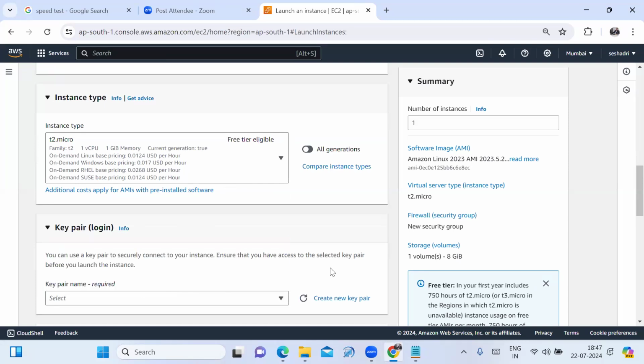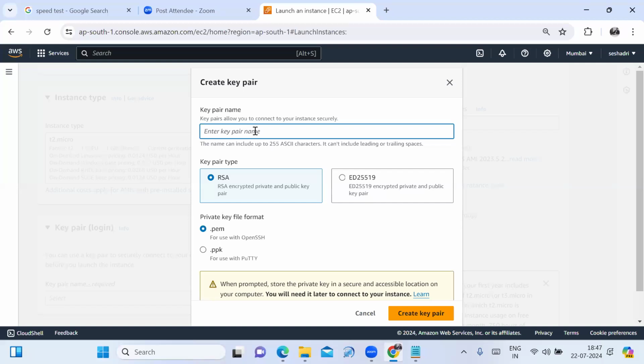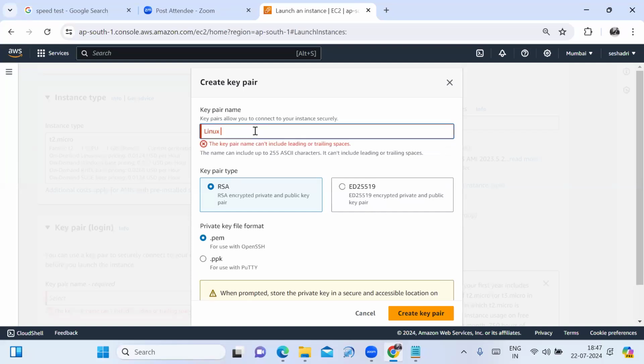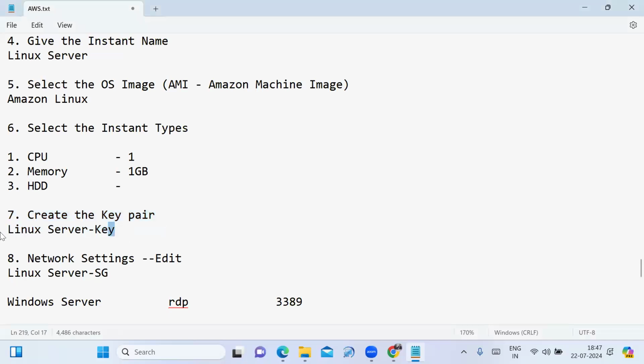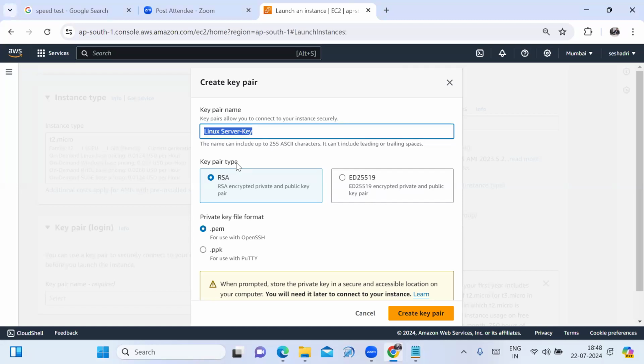Sir, I need to create a new key. Click on the create new key pair option. Then you have to give the key pair name. I have given Linux server key. Copy this key pair name and paste it here in the notepad. Fine. See, the key pair type is RSA. I always select RSA because it provides strong security. That's why I am selecting RSA as the key pair type.